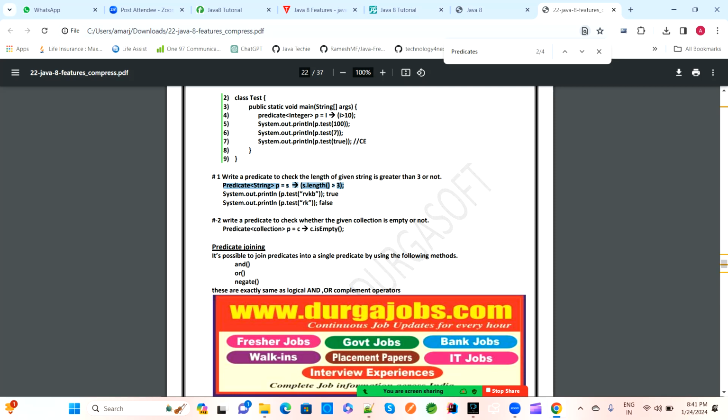See, we have an example. Write a predicate to check whether the length of a given string is greater than 3 or not. How will you write this code using Java 8? We can use lambda expressions, stream APIs and so on. Predicate means checking a condition, whether it is satisfied or not. If satisfied then true, otherwise false, because predicate returns only a boolean, true or false.